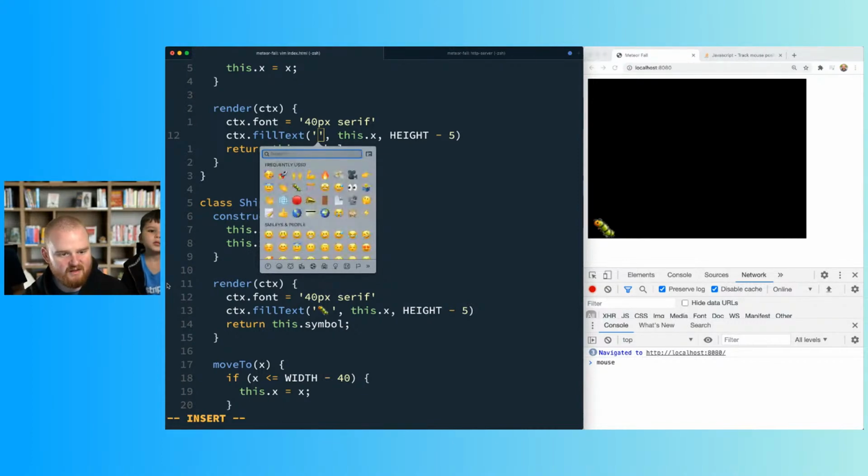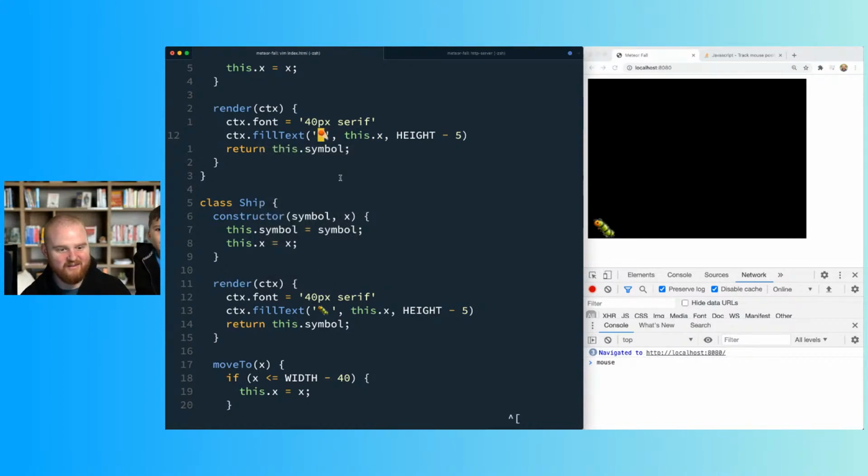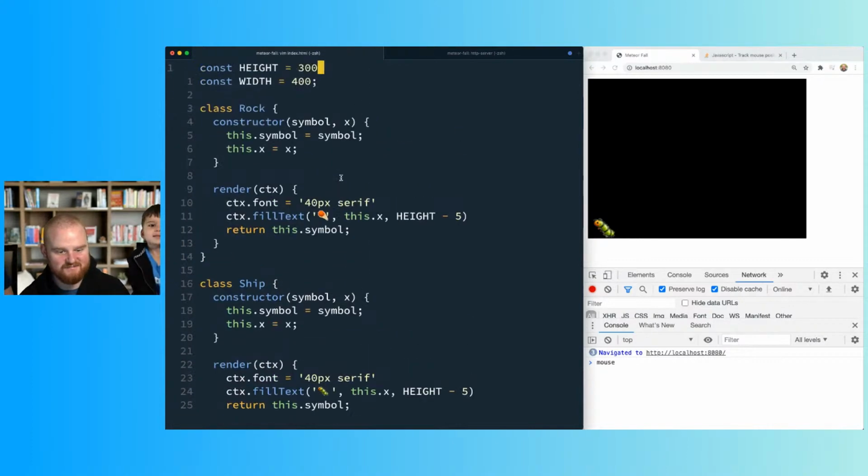No. Asteroid. Well, how about we just make it a whole planet? No. Ooh, asteroid. Look at that. It's totally an asteroid. It's going to be going the wrong direction, but that's okay. All right, so wait, could we actually turn it somehow?